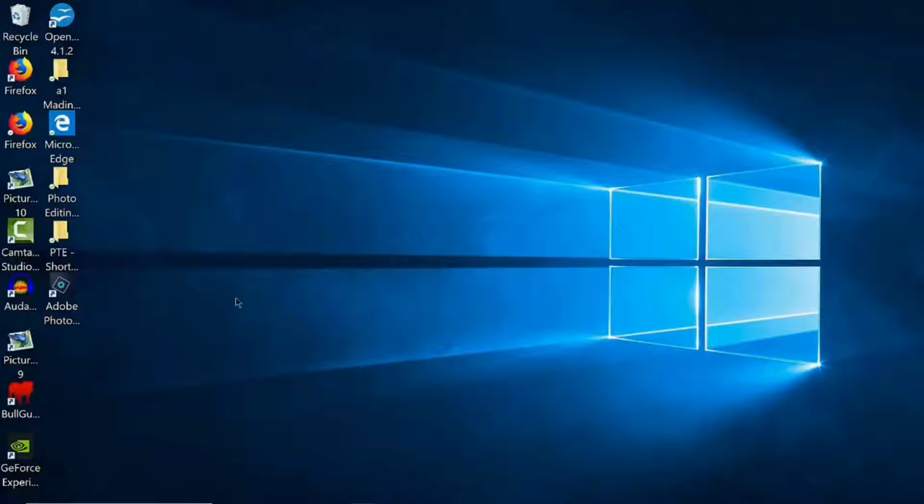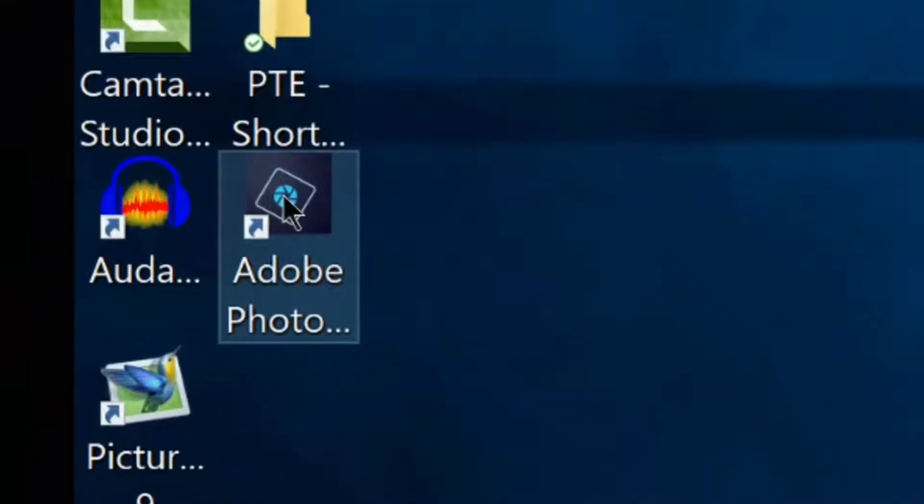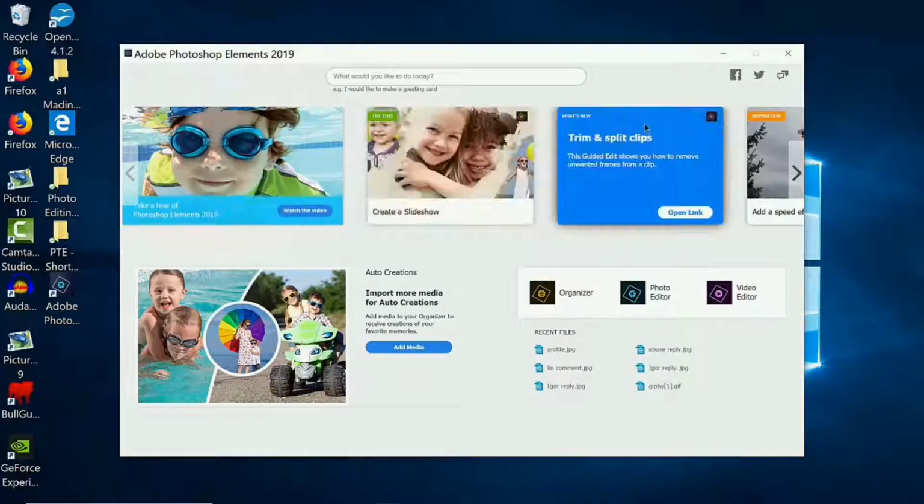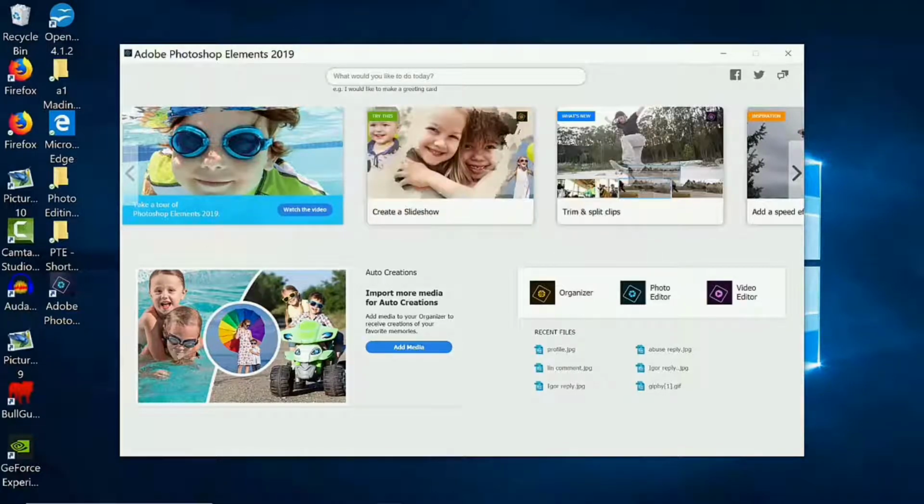Adobe Photoshop Elements 2019, my first impressions. Here we have the icon for 2019, which is different from 10 that I had originally, so we'll just double click that and it opens the first screen, which gives you various options. The main ones here are Organizer, Photo Editor and Video Editor.